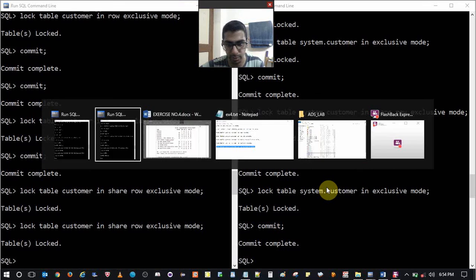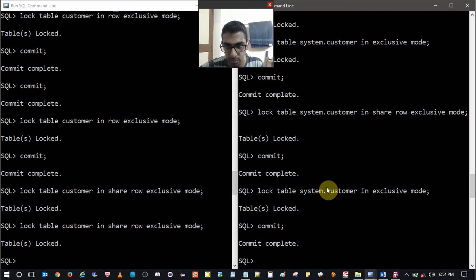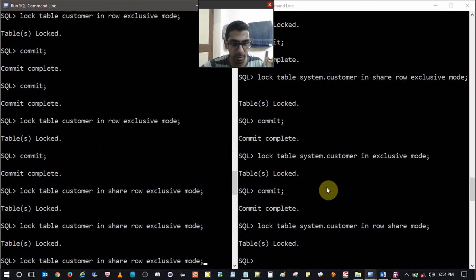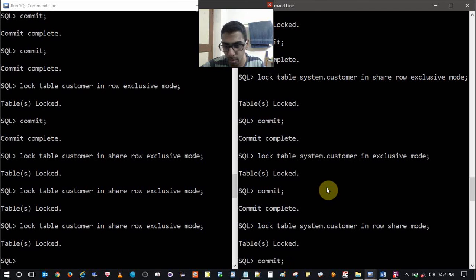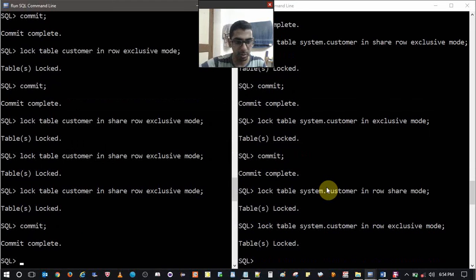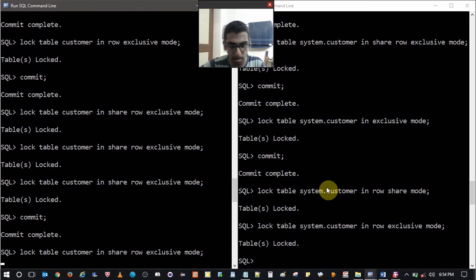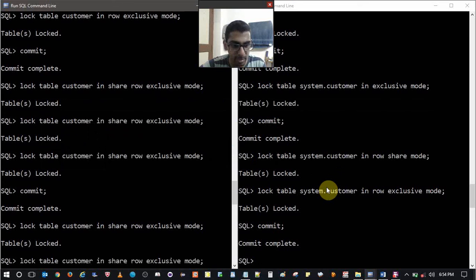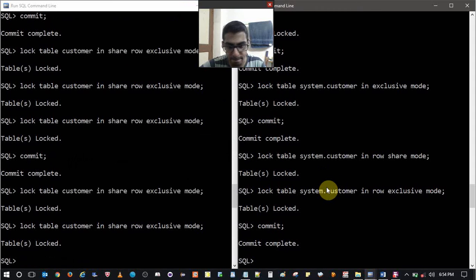Share row exclusive, that's done. And row shared, let's check for row share. Yep, it works. And okay, row exclusive, yeah. Commit. Row share, row exclusive is done.